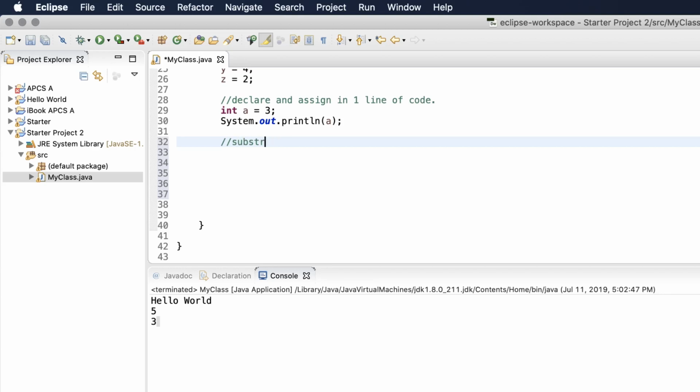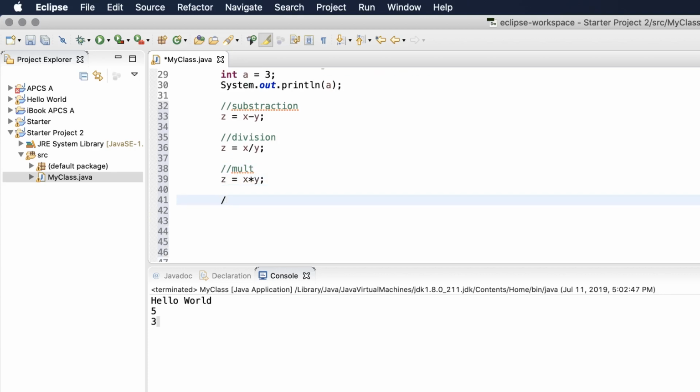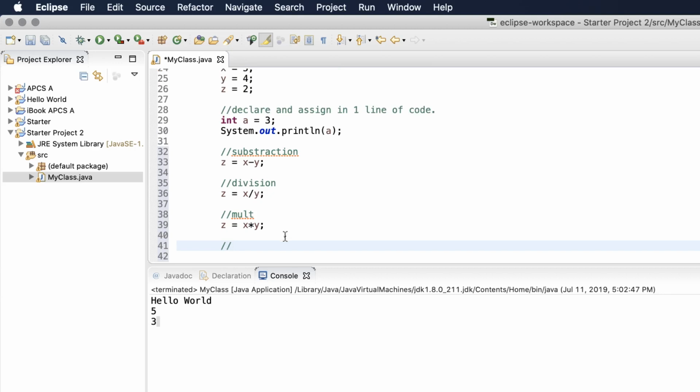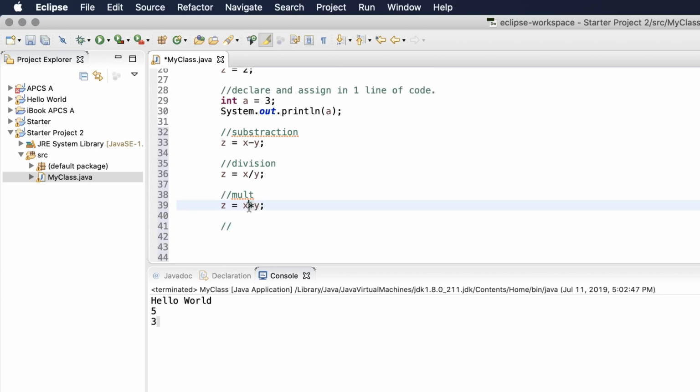So let's do subtraction. We can do z is equal to x minus y. Division, z is equal to x divided by y. Multiplication, z is equal to x times y. What are we missing? Oh yeah, by the way, the multiplication is done with the asterisk, not x. Again, multiplication is with the asterisk. And then of course addition. How could I forget addition? Addition, z is equal to x plus y. There you go.